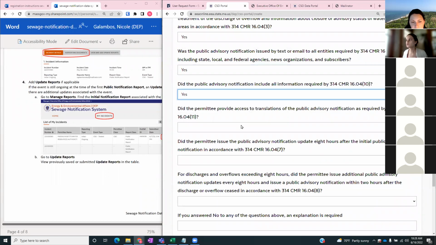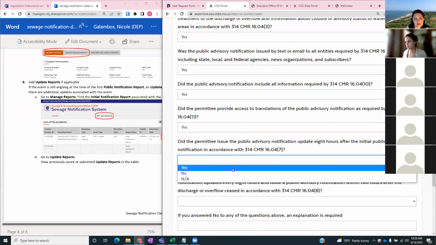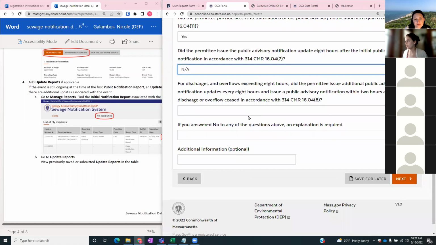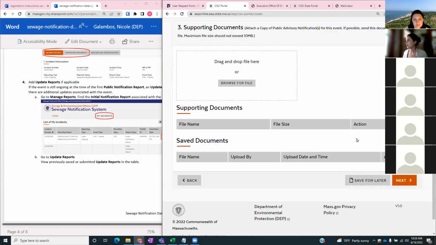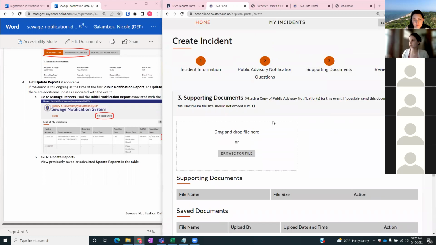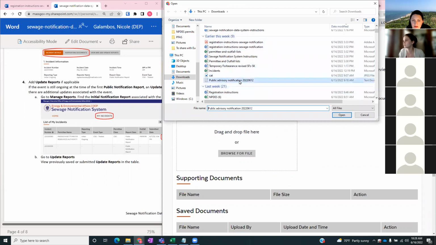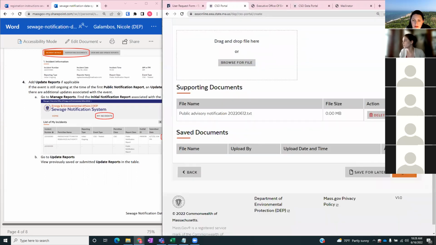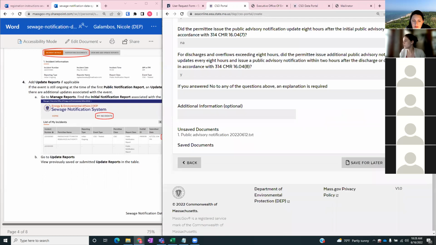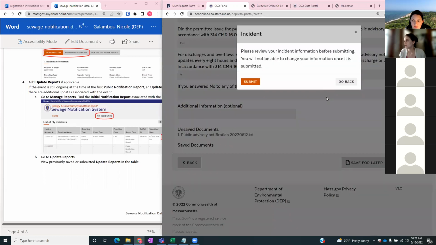You've got yes or no's for questions related to whether you've adhered to the regulatory requirements. And you also have to attach whatever public advisory notification goes along with this update, or if there's multiple public advisory notifications that go along with this update. And then you can submit your update report.